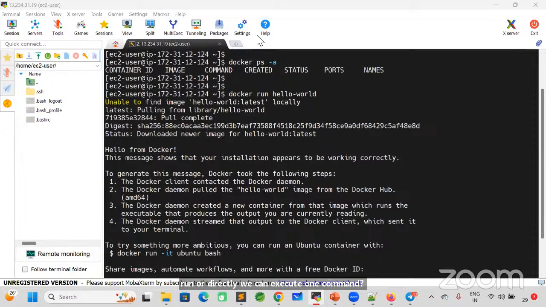It's not mandatory to pull. Directly we can execute. When we execute directly, then what is happening? It is checking in the local. If available, run. If not available, then pull and run. You got it? Got my point? Okay, very good.